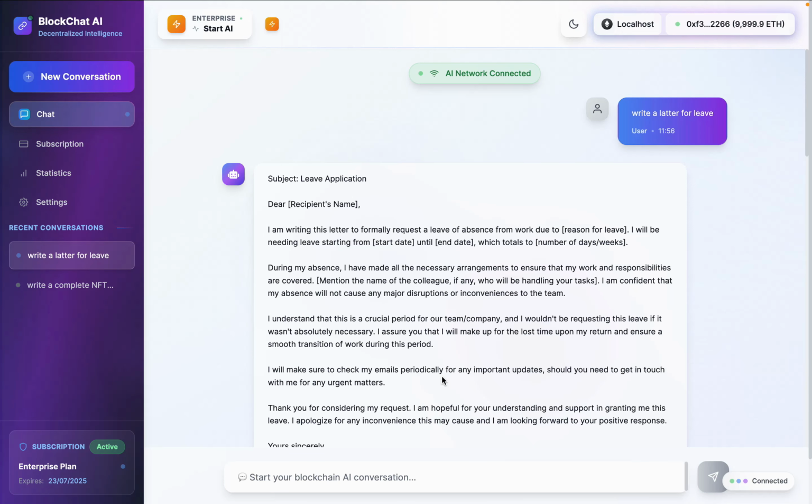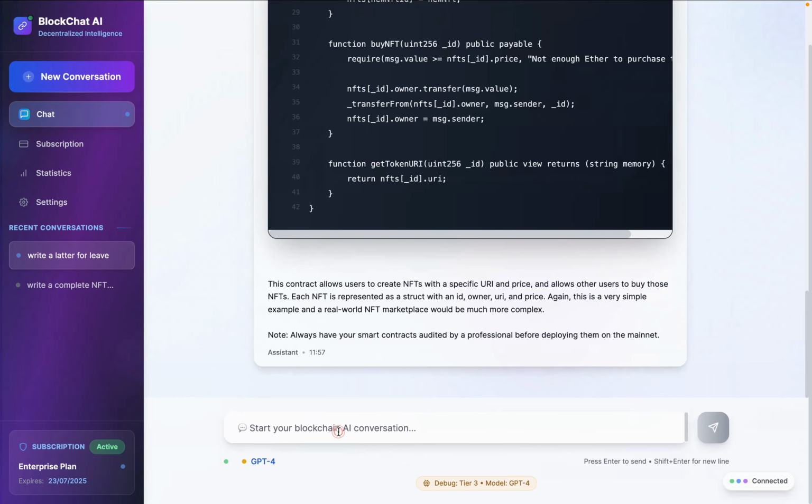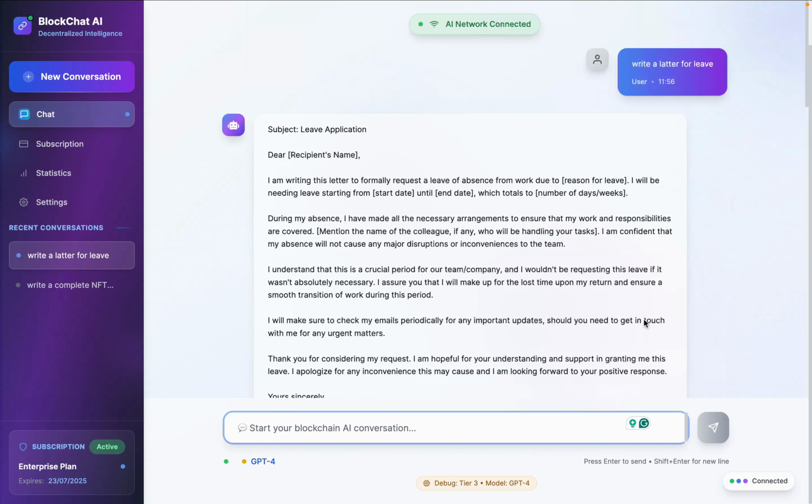If you go to your previous chat and want to start chatting, you can give your question, hit the request, and it's going to give you the response. You can see this is the model which I'm using, and currently we have successfully connected with our AI model. So that's what we have.